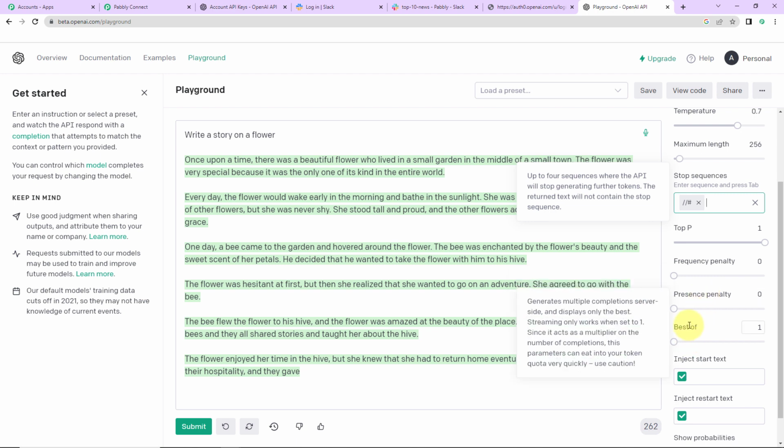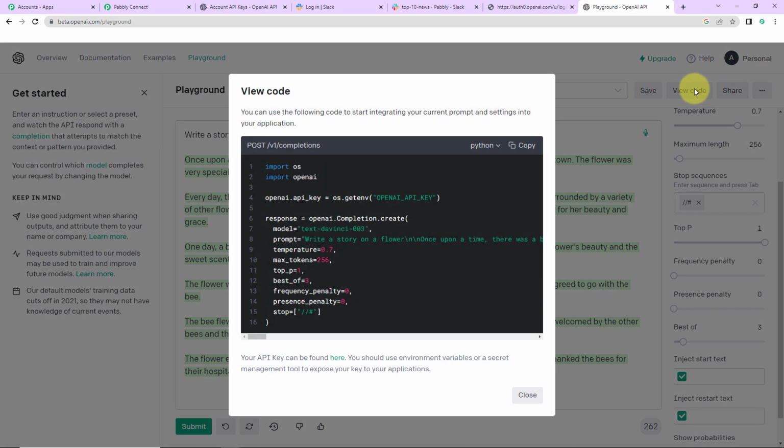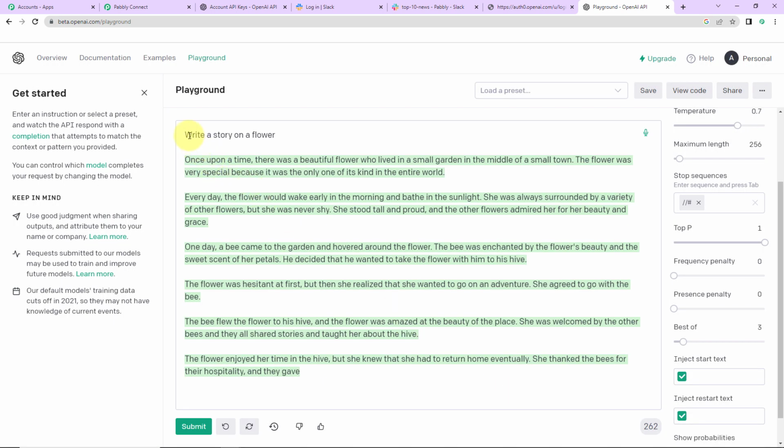Then here it can generate multiple completions server side and display only the best. So you can go up to 10. If I say that I want the best of 3, first it is going to provide us 3 responses, and then out of those 3 it is going to provide us the best one. Once we have understood this, there is one more thing. As I click on view code, here you can see prompt. Prompt means this is the instruction that you provide, and this here is the instruction. So the prompt is extremely important whenever you want to generate content through OpenAI.